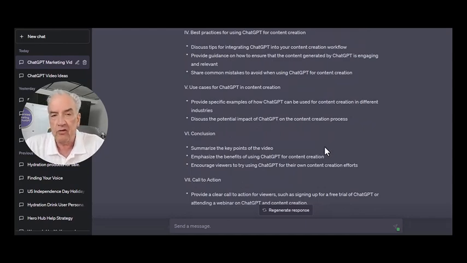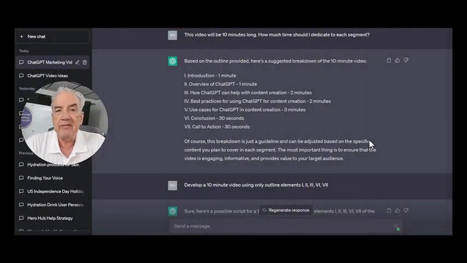And so it's a great outline, except it doesn't know how long the video should be. So I'm going to give it now a length and say, how would you fit this into that length? So I say this video will be 10 minutes long. How much time should I dedicate to each segment? Now, if you notice, it's really compressed. I mean, it doesn't give me much time to do anything.